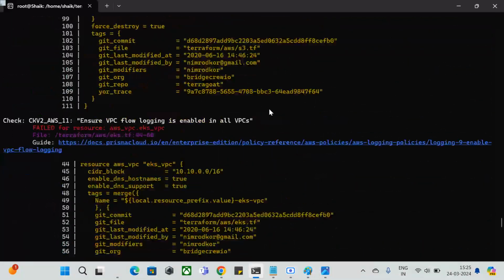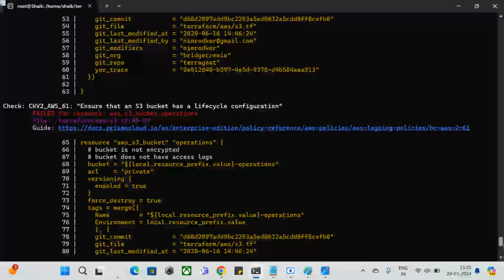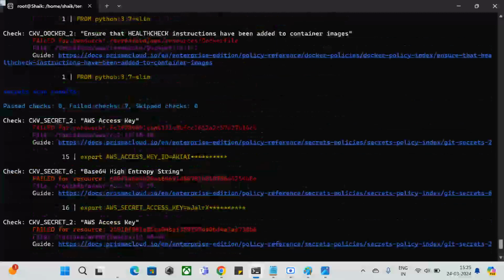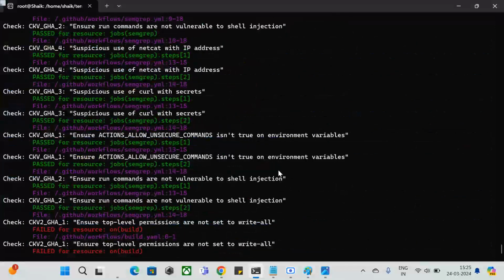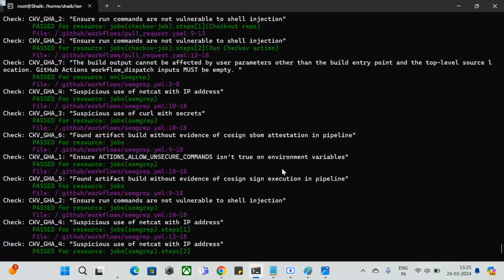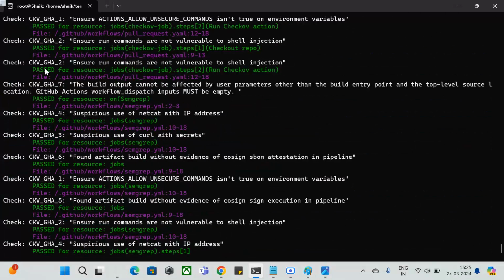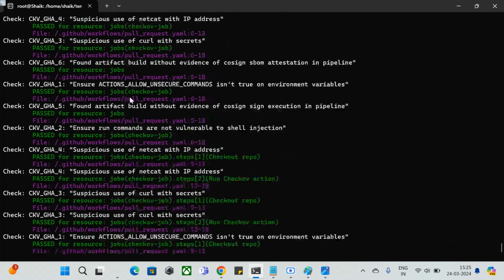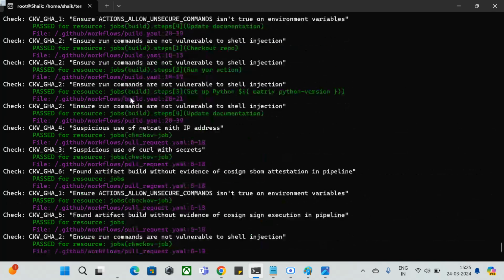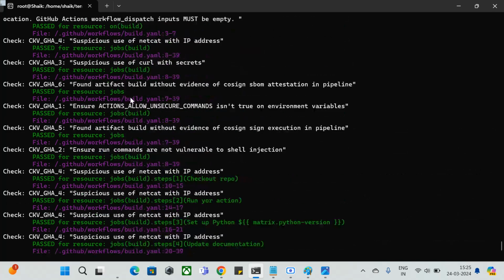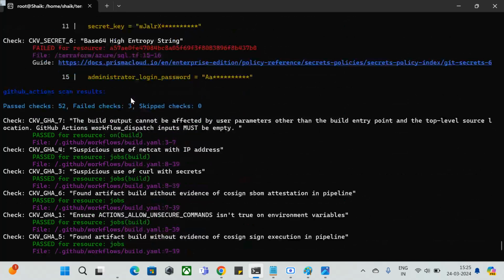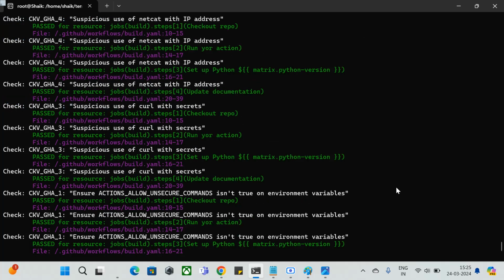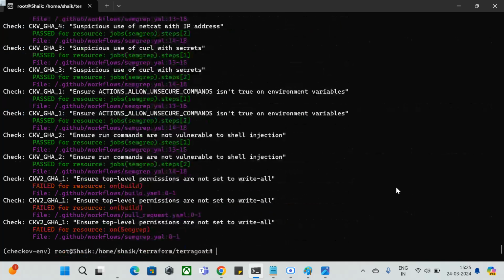So if you see, guys, we have a lot of vulnerabilities or misconfigurations, but some checks have passed also. Checkov is saying that these configurations have passed for these resources, and you can go and check them out. You see passed checks 52, failed 3, and skipped 0, so it is giving the scan information also, what all passed and what all failed.